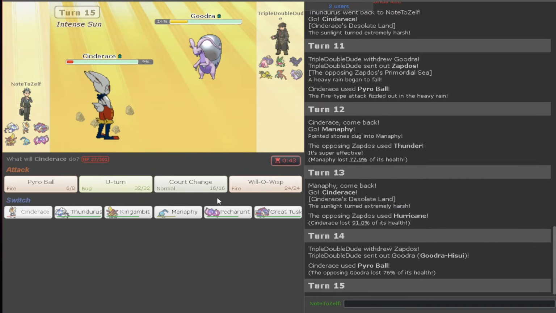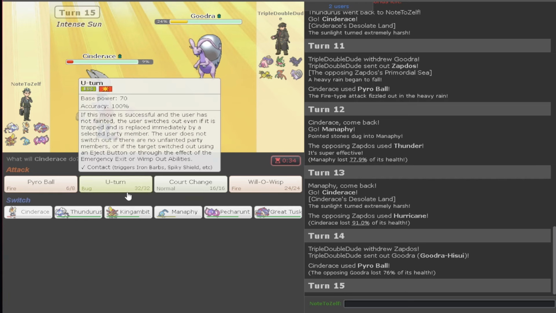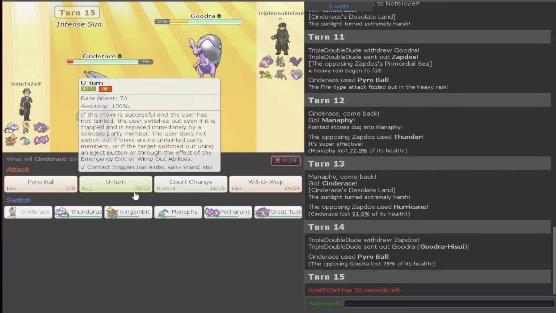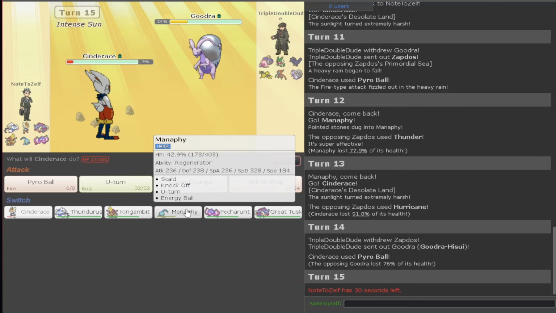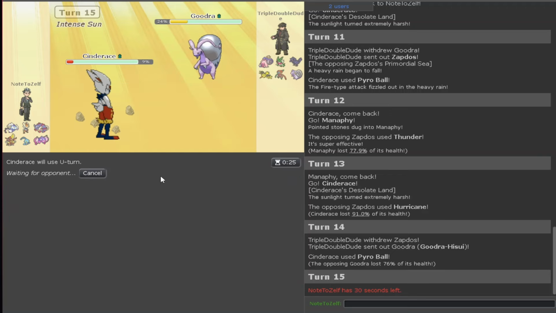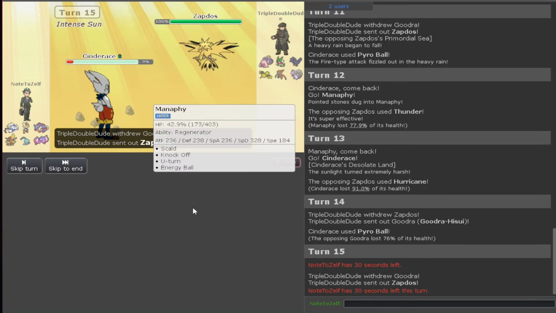And then we will... Okay, he's gonna pivot into Manaphy. He's gonna pivot back into Zapdos here for sure. I can also just Core Enforcer, but I don't think that's the play right now. Yeah, exactly.